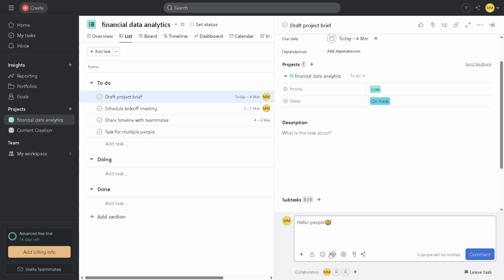If you need to notify specific team members about your comment, Asana allows you to do this easily. Just use the @ symbol followed by the name of the person you want to mention. This will send them a notification, ensuring they see your comment and can respond if necessary.